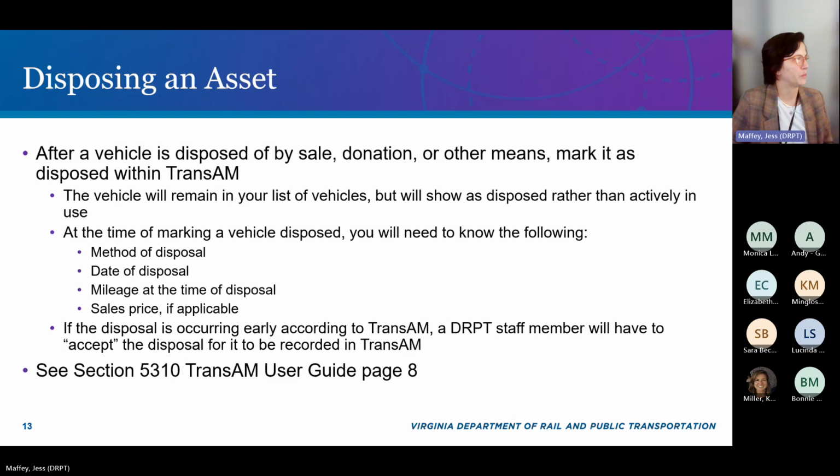The last point is disposing of an asset. Again, I know not all of you might have been on the webinar on Friday, but once you've decided to dispose of a vehicle, it's reached the end of its useful life, 4 years and 100,000 miles, or we've approved some other disposal timeframe, and once you've reached out to me, we've gone through that process, and you've actually disposed of it, you'll want to go into TransAM and mark it as disposed. So it will actually remain in your list of vehicles, but show as disposed rather than actively in use.